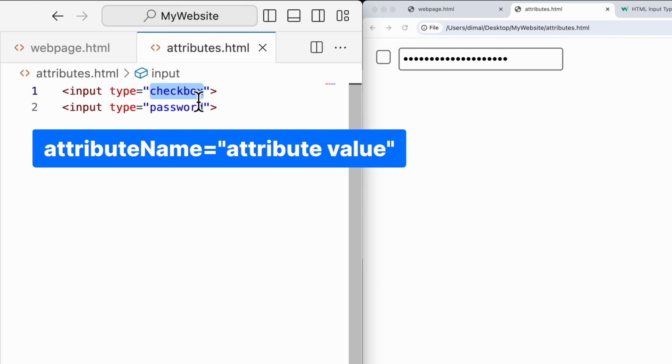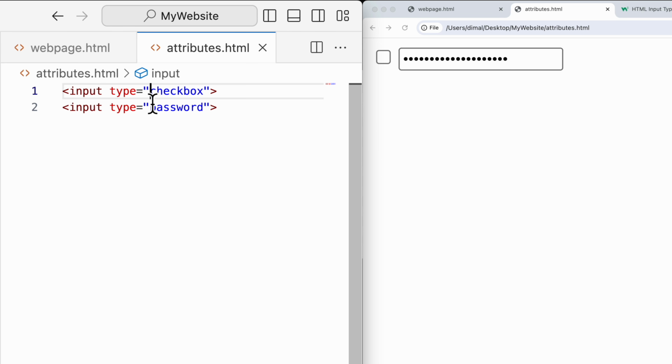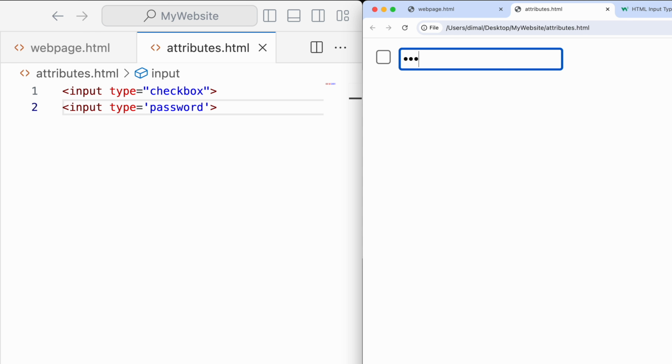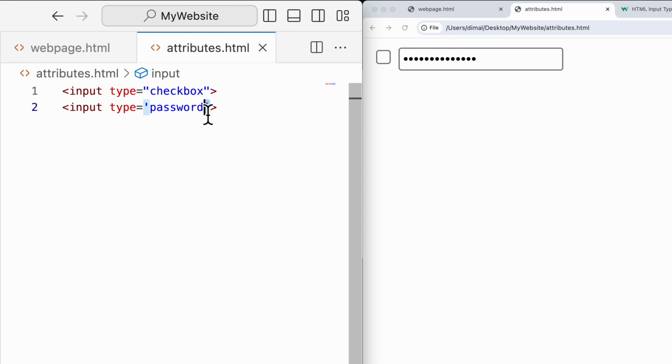Then goes the actual value we want to set for that attribute. We surround that value with quotes. We can use double quotes, like here, or we can use single quotes like this. And it's going to be valid HTML code that works. It's perfectly fine to use either double quotes or single quotes.